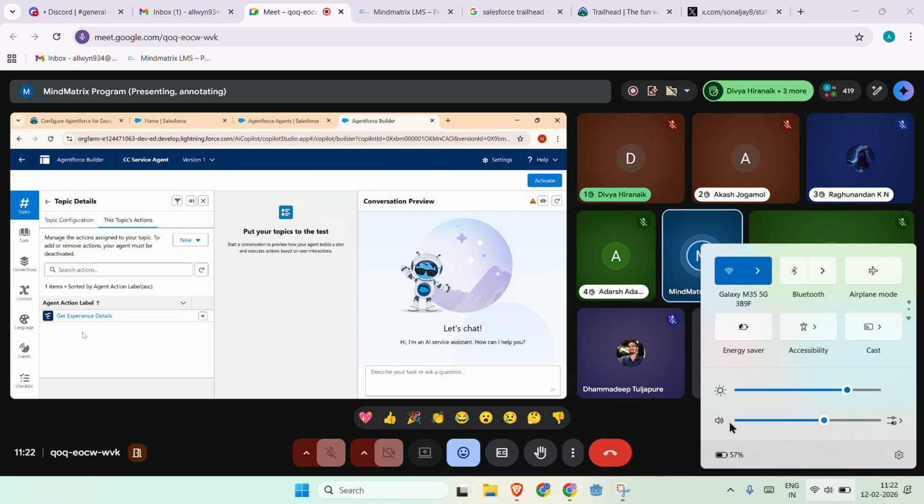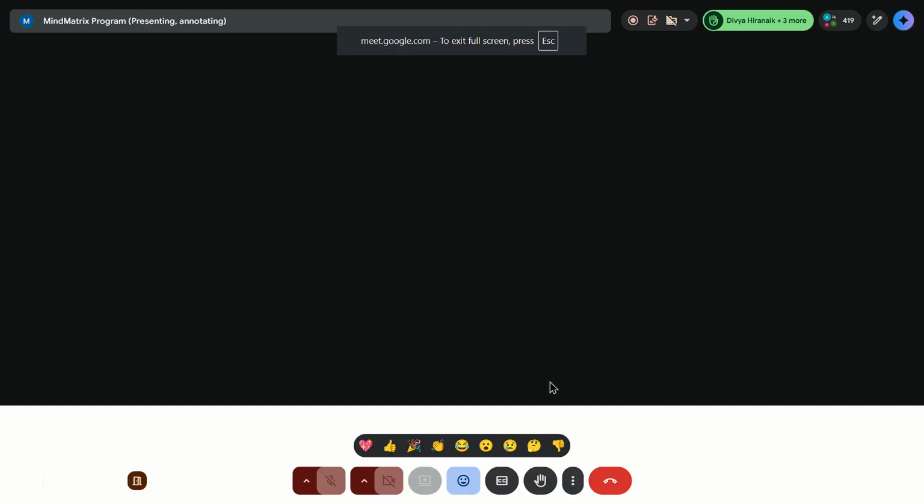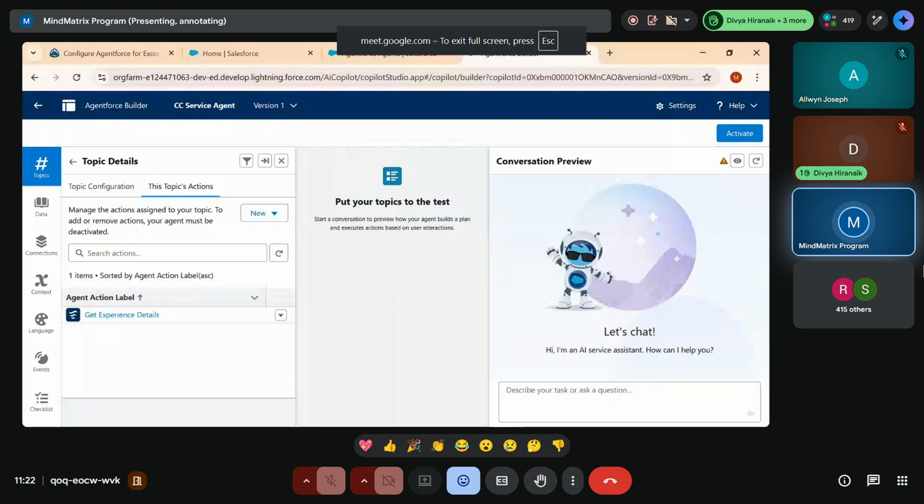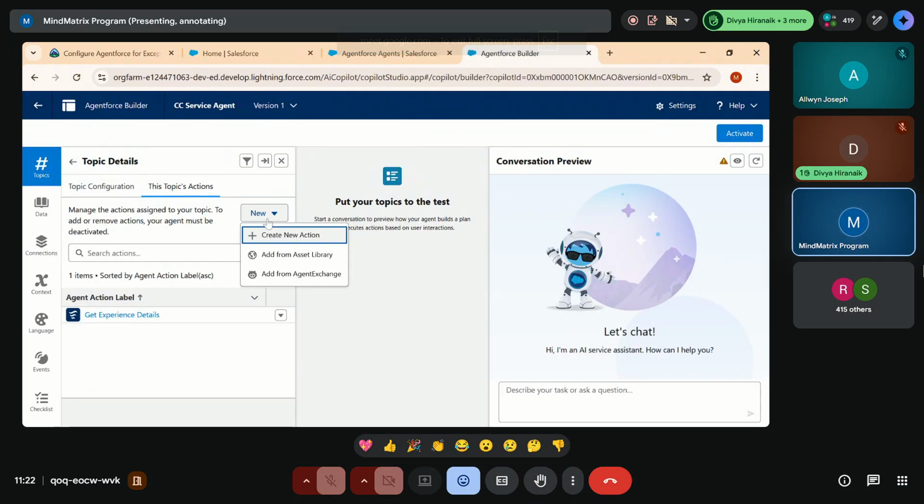In the agent action label, you all see the get experience details, right? If anyone is not seeing this action, you just go to that new and add from the asset library.